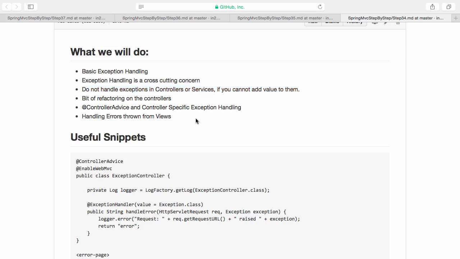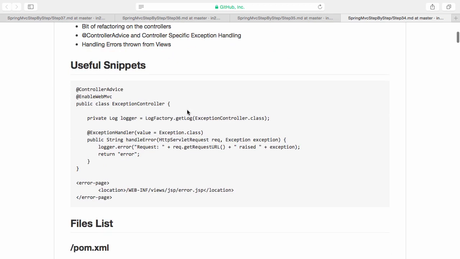Exception handling in Spring MVC can be applied at two different levels. One is generally to all controllers. The other one is the controller specific exception handling. So let's start with that right now. The way we implement exception handling in Spring MVC is quite simple actually. All that you need to do is create a class. You can call this class anything, but make sure that there's a @ControllerAdvice on it.